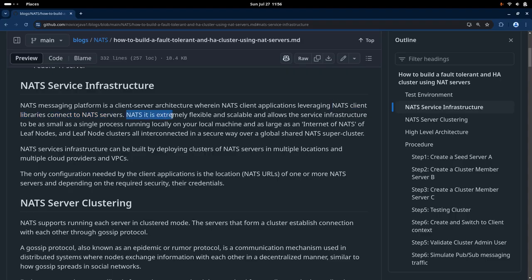NATS is extremely flexible and scalable and allows the service infrastructure to be as small as a single process running locally on your machine or as large as an Internet of NATS. Let us try to understand this statement. NATS is flexible in how you can deploy it. You can deploy it as a single standalone server running on your local machine, or you can deploy a set of servers which form a cluster, and these clusters can be deployed in multiple regions, basically forming a supercluster. That is what NATS service infrastructure is all about.